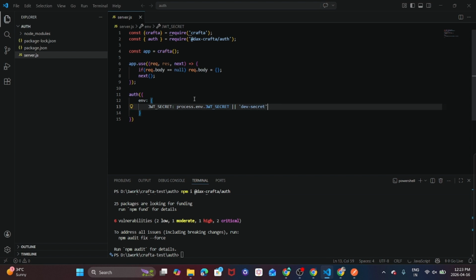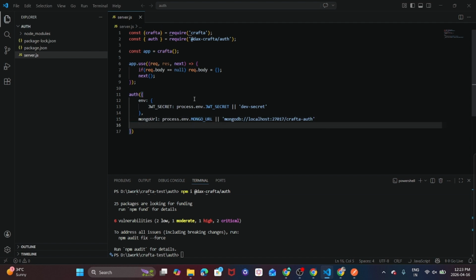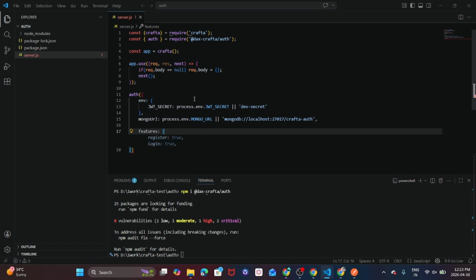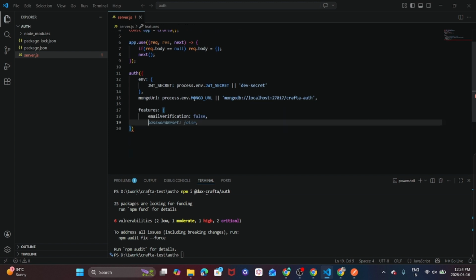Then after that, mongodb url to store the user data. Now features, which features we have to use, we have to define inside this function. So first is email verification. You can check this entire list on the documentation page. Currently we do not need it, so we can make it false.